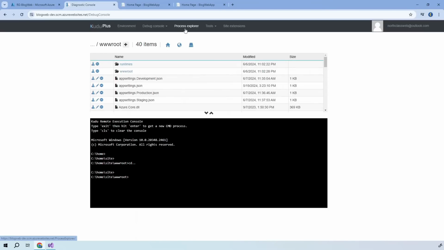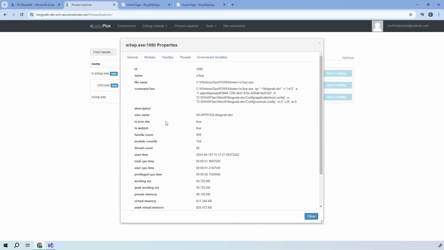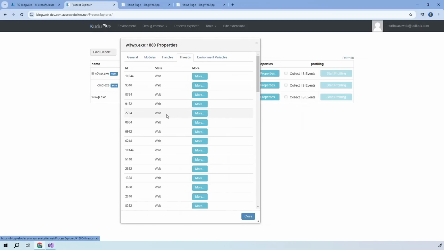Also, if we go to the Process Explorer, we can see all the processes that are running right now for the application. For example, we can see the W3WP, which is a process worker that makes the application run. And then we can go to Properties to see different information, modules, handles, also the threads. And you can see what are the threads that are waiting and the threads that are running.